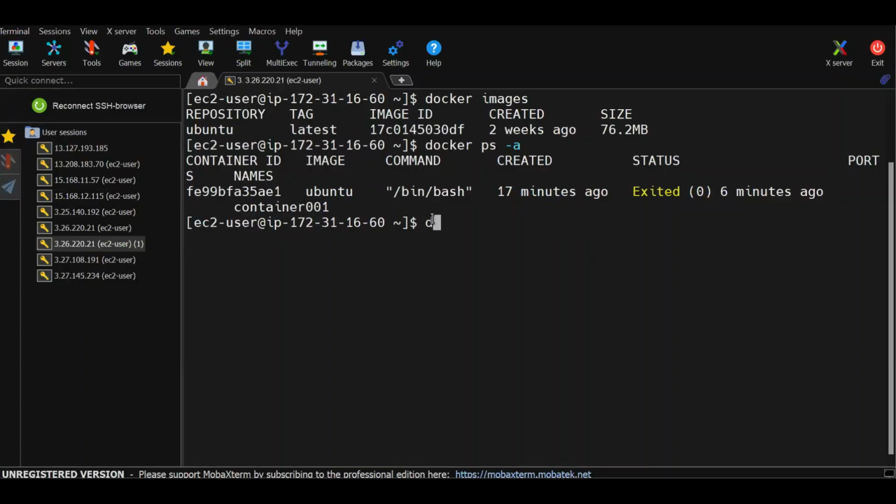Let's see that. Docker commit, space. What is the container name? Container 001. It is available here. From this container, I want to create an image. What is the image name? I want to give the image name as Kastro, or you can give small letters also.